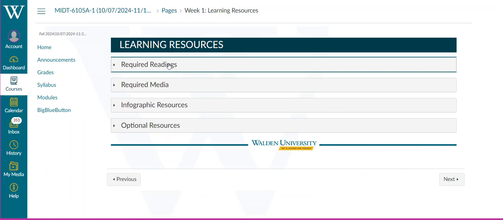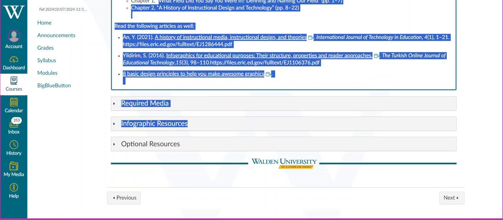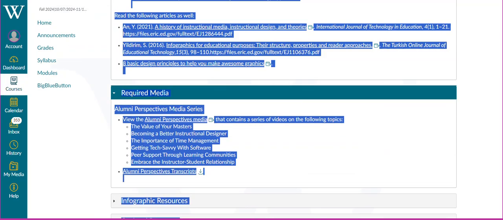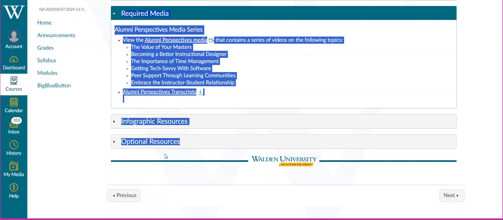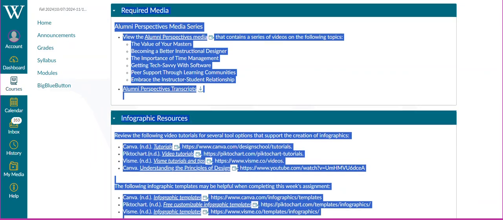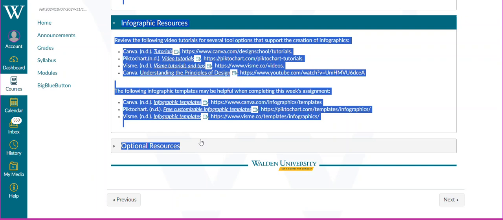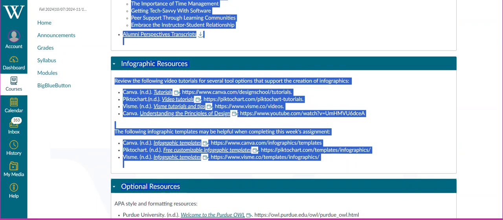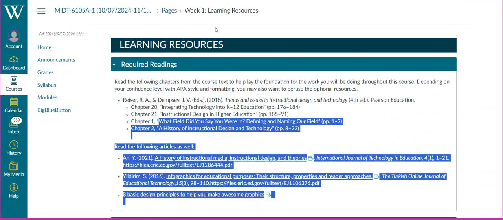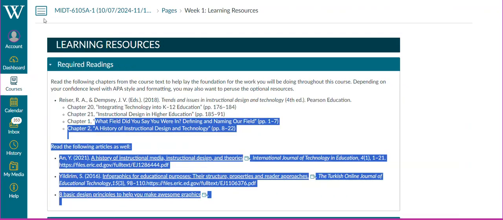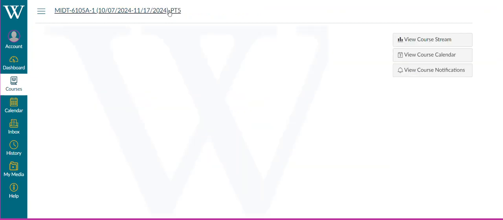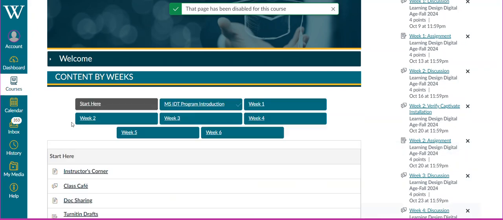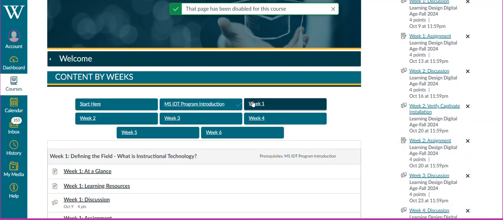So typically you have readings and required media. Read about alumni perspectives, and you've got some infographic resources, and then optional resources also. So go ahead, and then once you go through the learning resources, then you will get back to your assignments. If you get lost, just go back to the home page or the week that you were on.